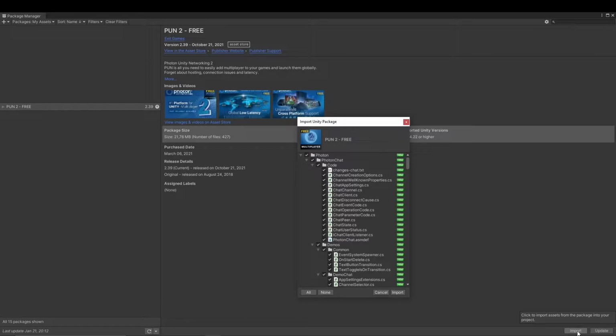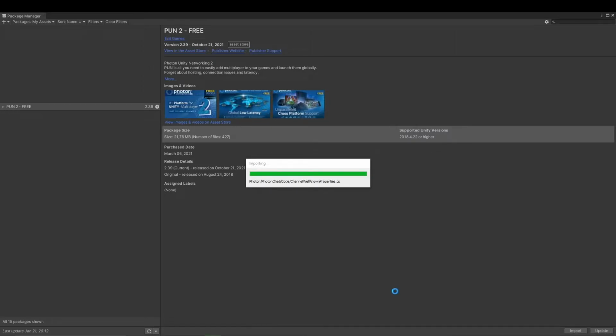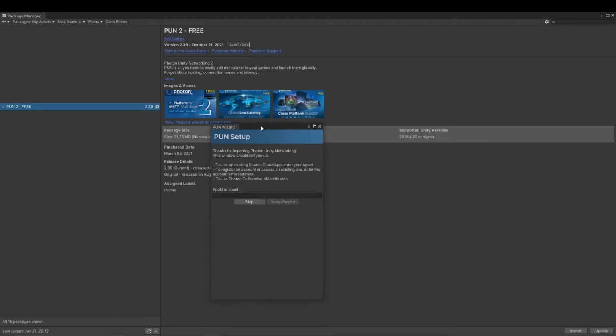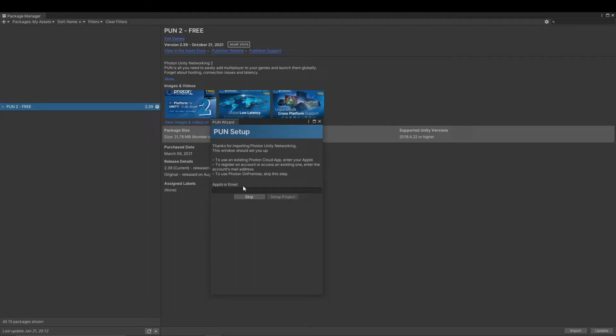Unity will now ask you what files you'd like to import. Leave this at its default and hit the Import button. After installation, the Pun wizard will ask you for your app ID.